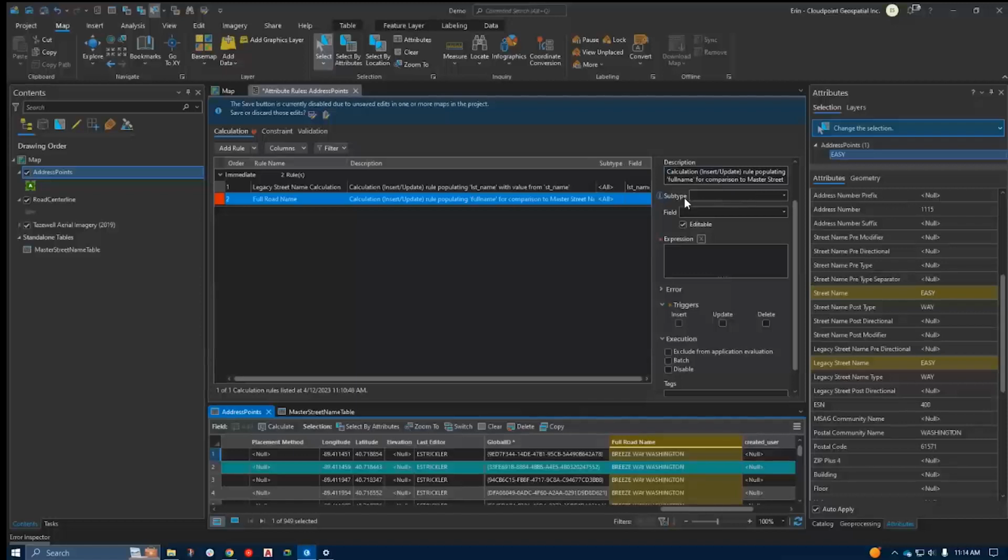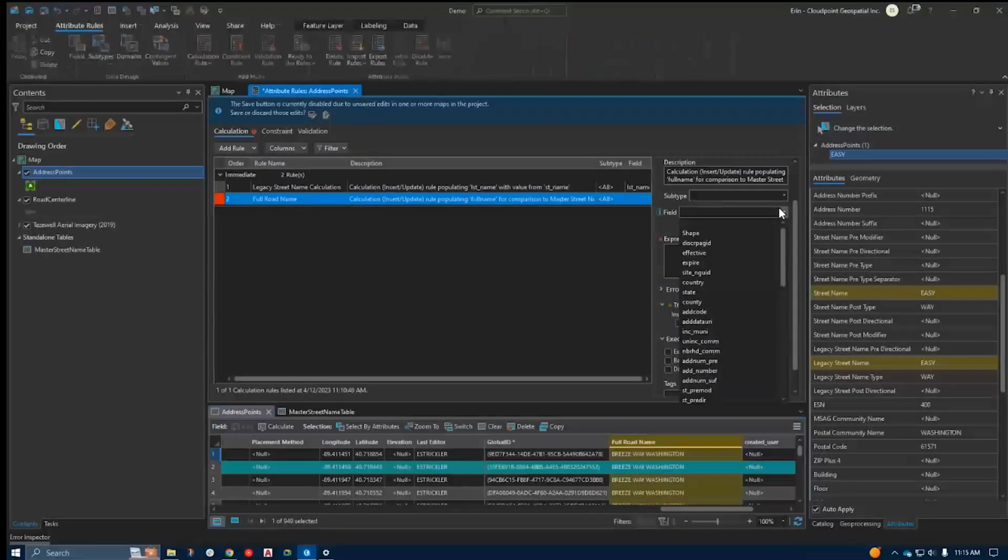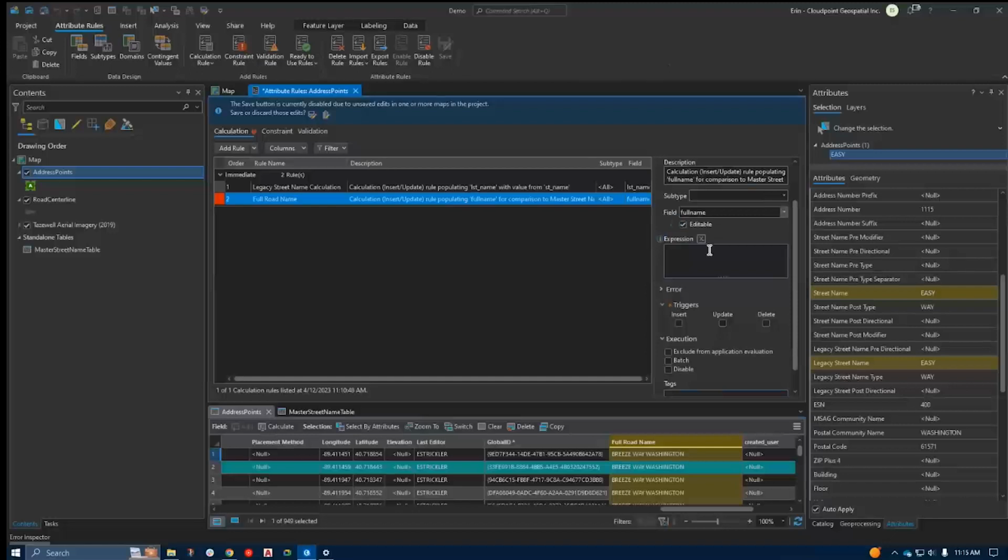So I skipped over this. I don't have any subtypes, but if you had subtypes, you could apply it to just those subtypes. I'm going to calculate the full name field. That's where that is. I also skipped over whether or not I want this field to be editable. If I uncheck that, the only way that field is going to be editable is with this attribute rule, which for this case is perfect. I don't want anybody accidentally updating this. So I'm going to leave that unchecked so it is not editable.